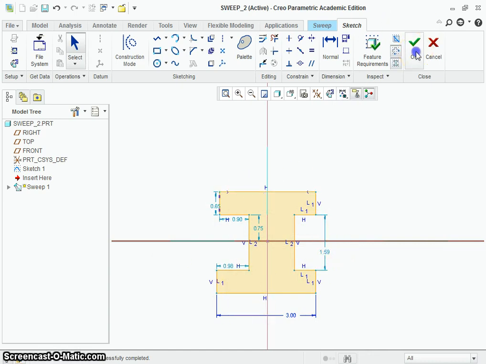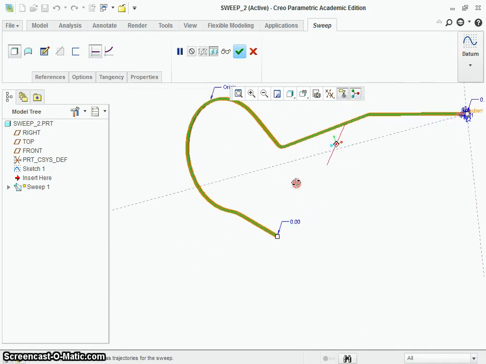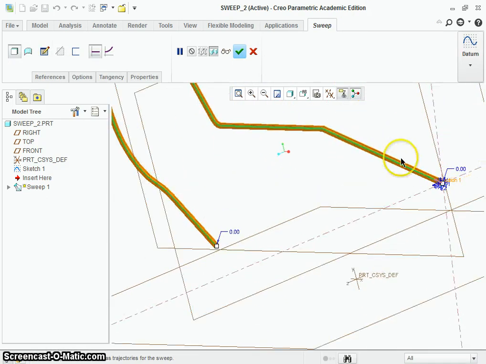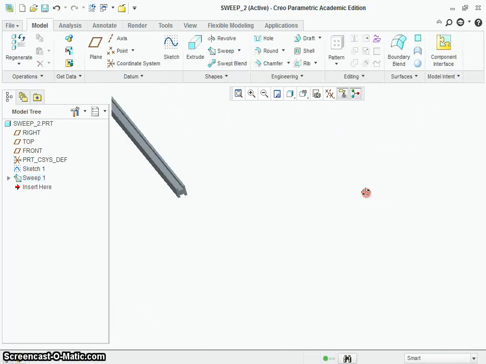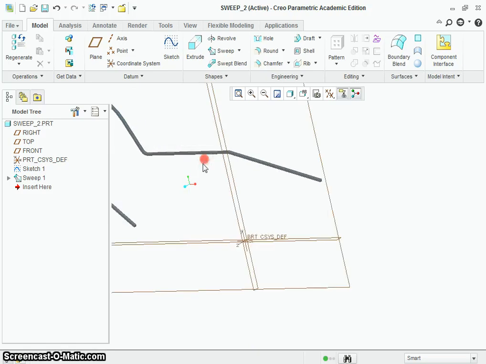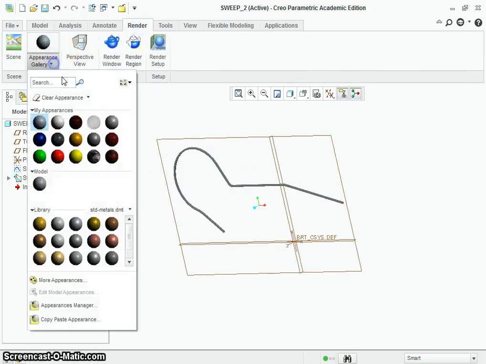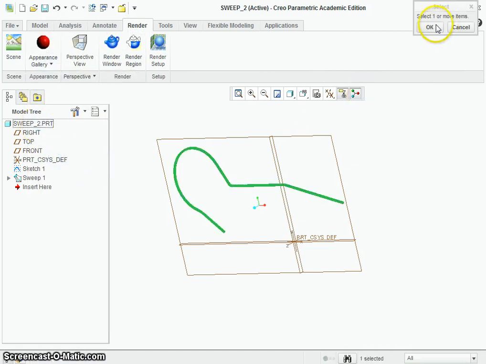So with that, we're going to click on the green check mark, and now you can see that it's actually following that path. So we can hit the green check mark again, and you can see that we have our sweep. It has that I-beam cross section, and it's flowing through everything. Again, like every other time, we're going to go through and just change the color of it. We'll make this one red. So click on the sweep command and hit OK.